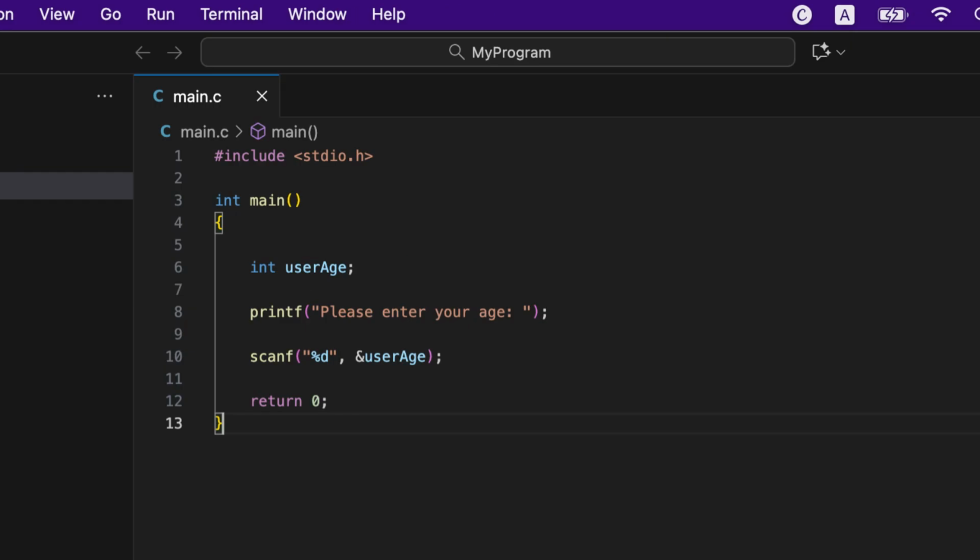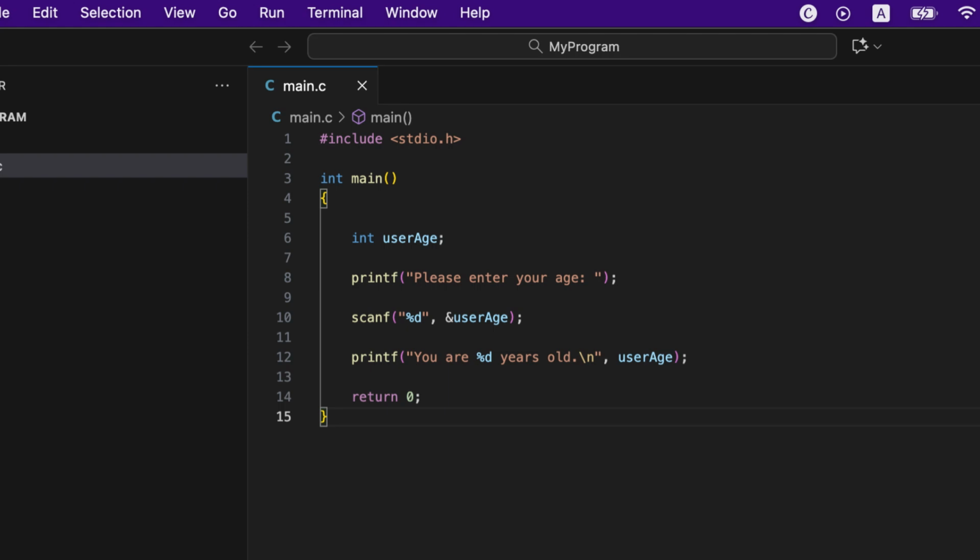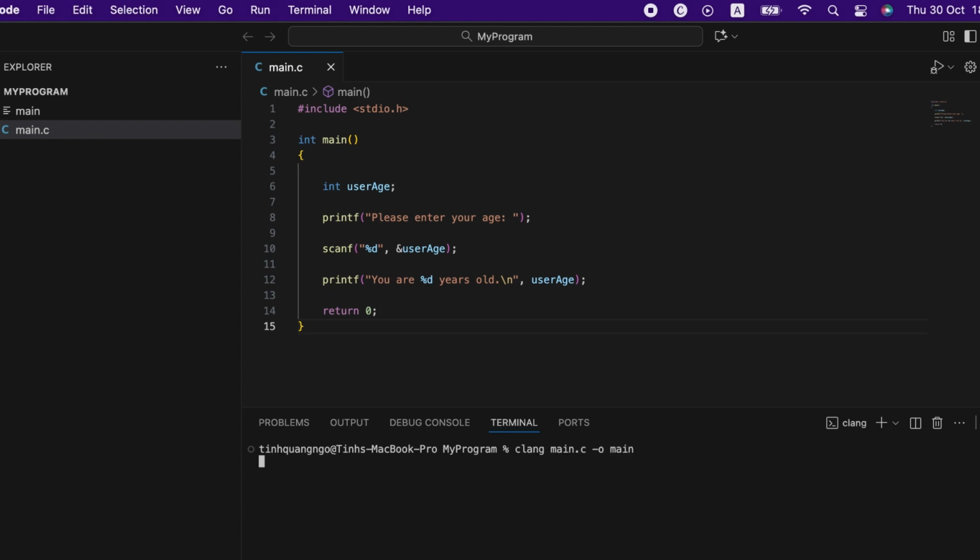Now we use scanf to listen for their input and store it. scanf("%d", &user_age). Finally, let's print it back out to prove it worked. printf("You are %d years old.\n", user_age). Second, the most important part, the address-of operator.